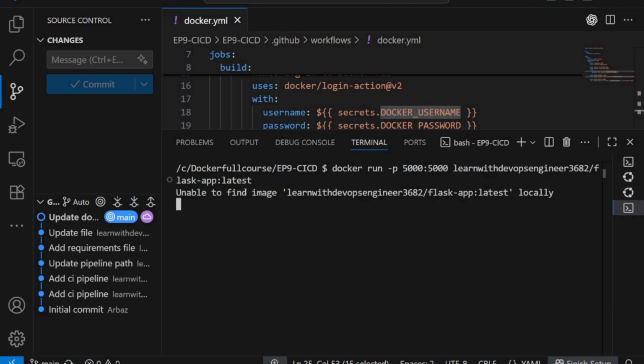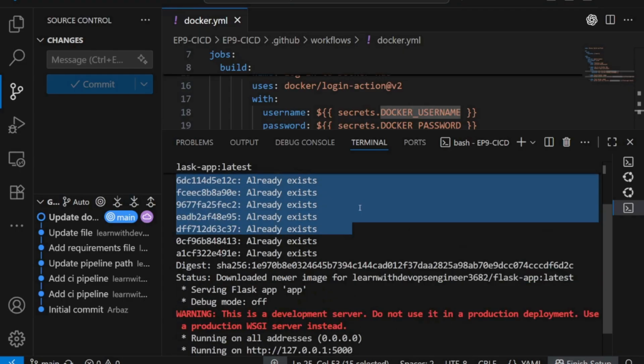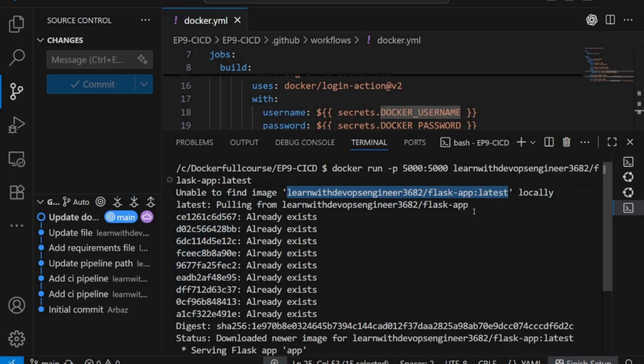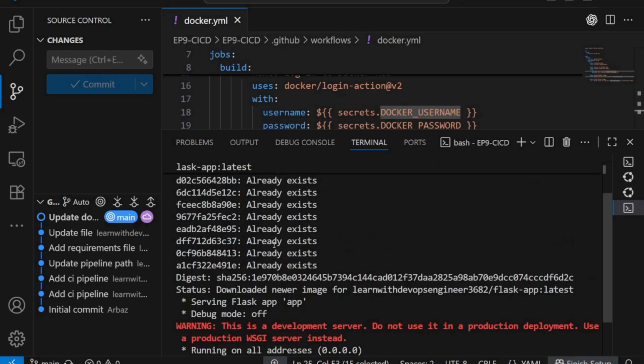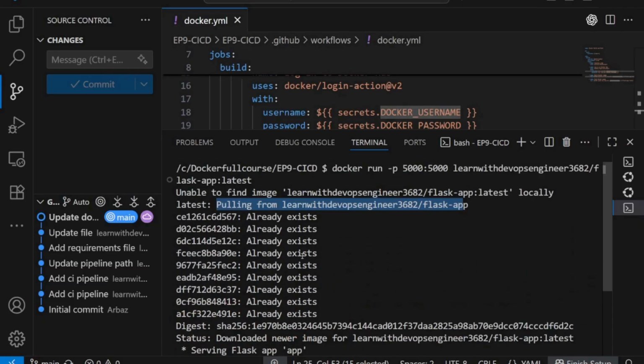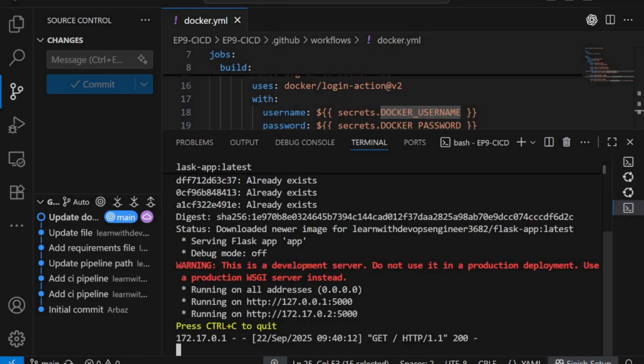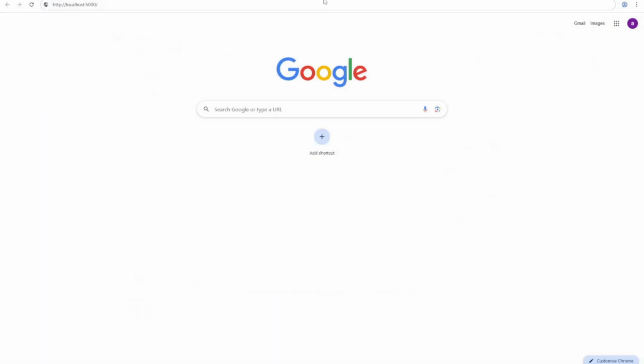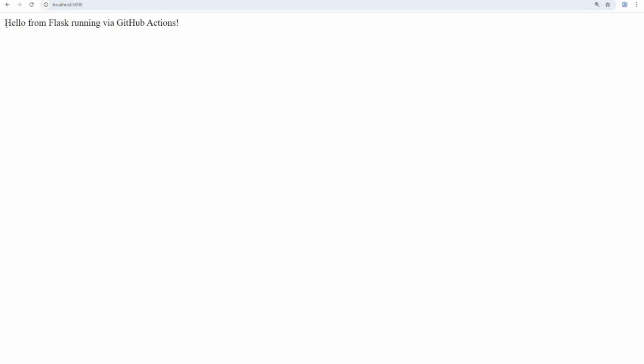Press enter. It clearly says unable to find Learn with DevOps Engineer locally, and it is trying to pull from here. Also, there are some layers that already exist. That's not a problem, but overall, it is trying to pull it locally. Now let's jump back to our browser and open localhost 5000. Press enter. If you see, hello from Flask running via GitHub Actions. And just like that, our CI/CD is working end to end.